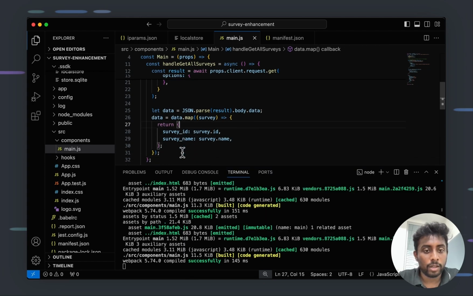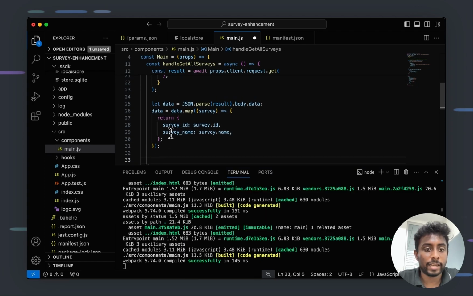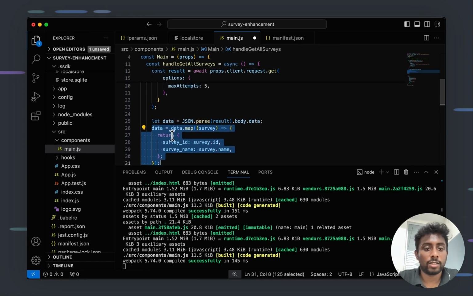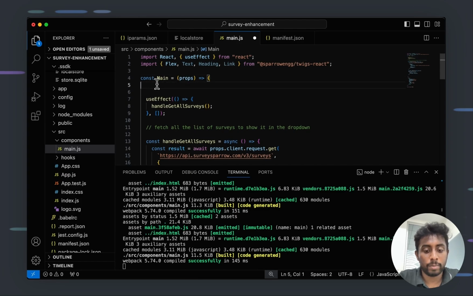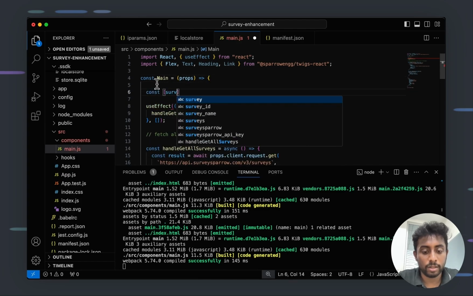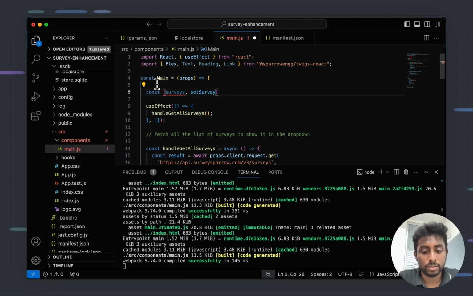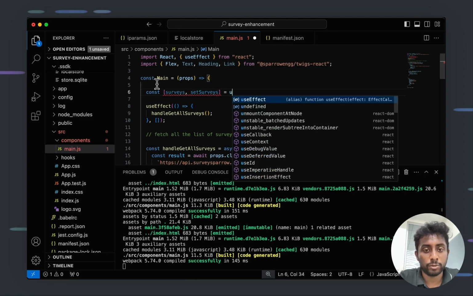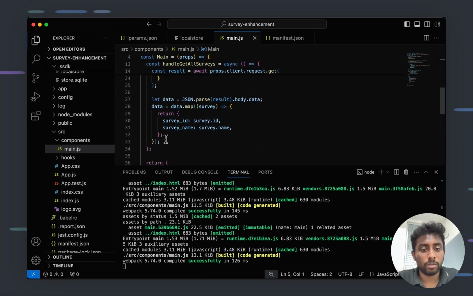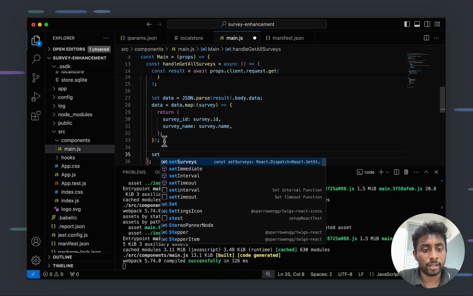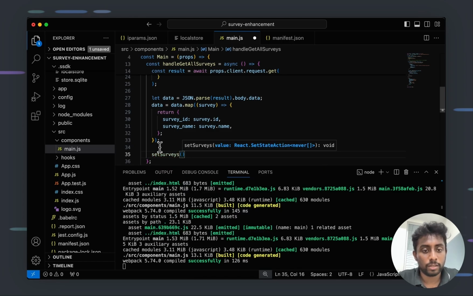That's all. Now after we get the exact data, we need to store it someplace else, right? So that is where we will create this state variable. Let me quickly create the state variable called surveys, set surveys, and then you have to use useState, and let me just set this to empty array for now, and also you need to import the useState. Great. Now within the application, scroll down below, set the data in the surveys, set surveys. Done.